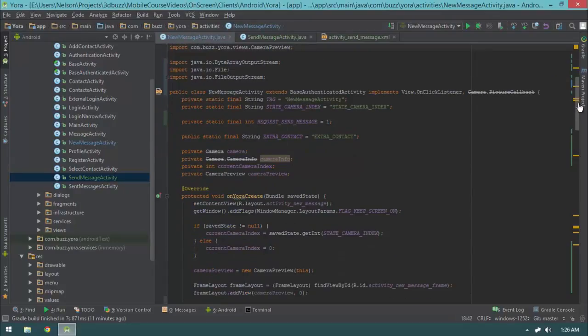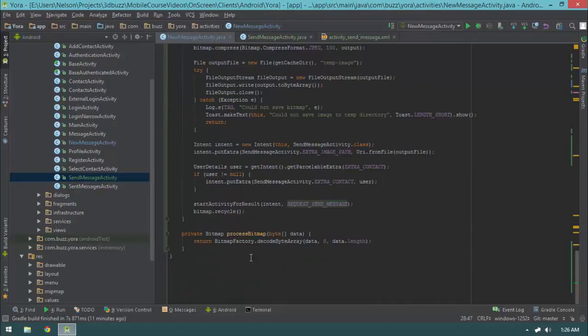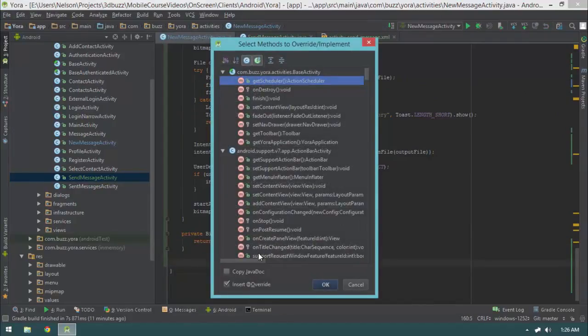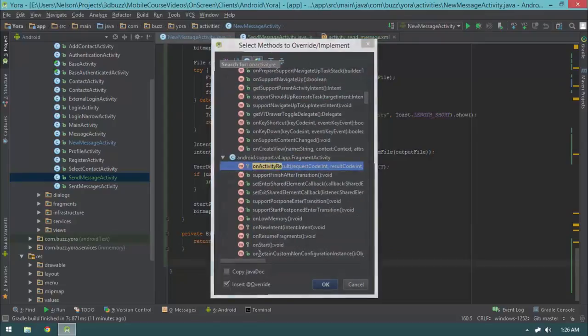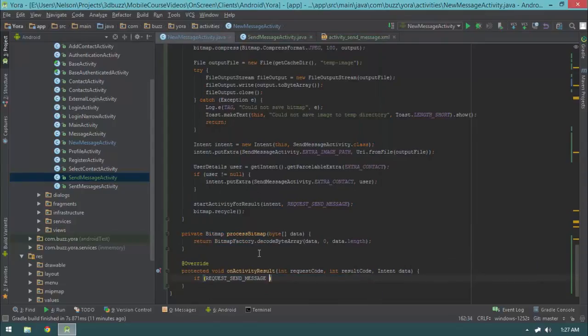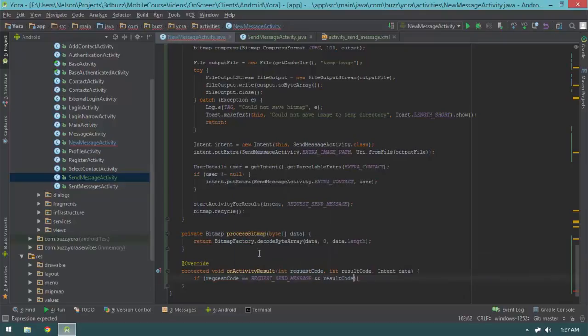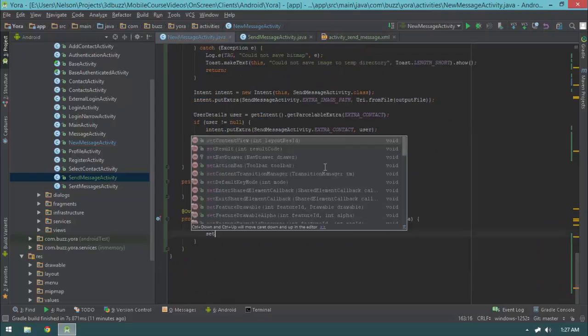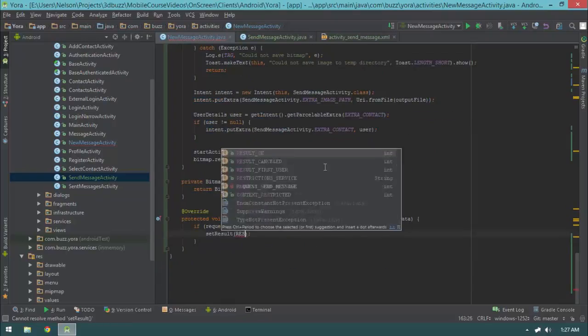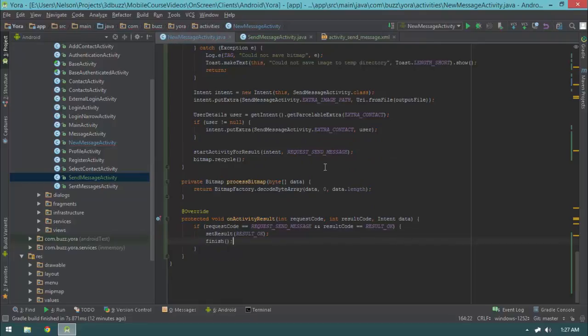And then I guess since we've already done that, we can go ahead and implement our onActivityResult. So I'm going to scroll all the way back down to the bottom, and add a new method. I'm going to hit Alt Insert, Override Members. I'm going to say onActivityResult, and I'm going to say if request code... IntelliSense just hates me today. If request code equals request send message and result code equals result OK, then we want to set our result. So set result, result OK, and then finish.